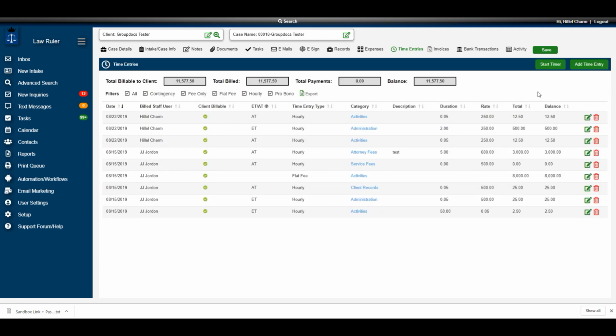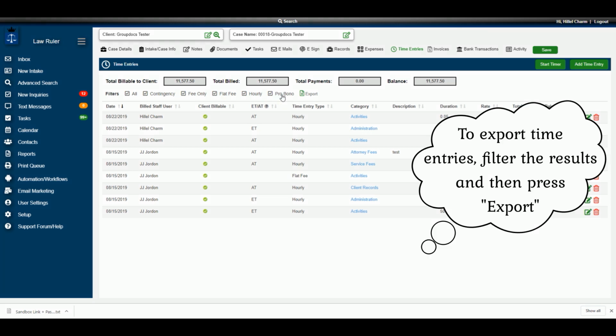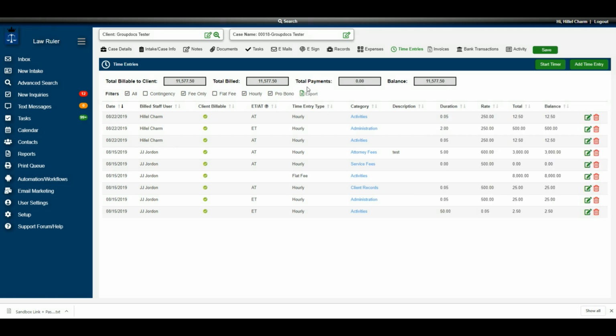Exporting time entries is simple. When you're inside of the case and in the Time Entries tab, you can decide whether you want to export all of your entries or just some of your entries by type. Once you've applied the correct filters, you can go ahead and select the green Export button, and that will create an Excel export of your time entry report.